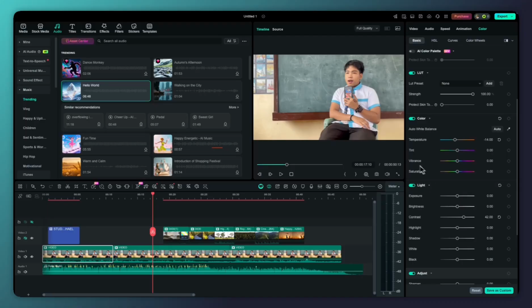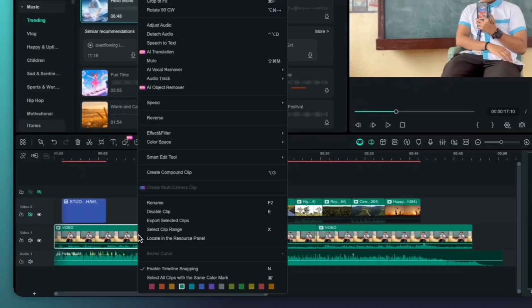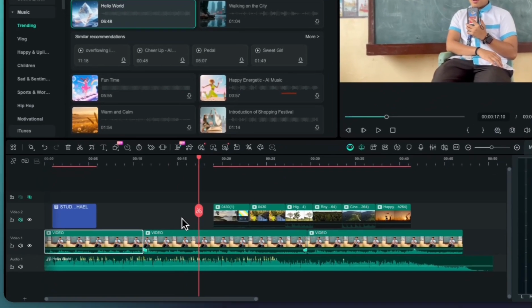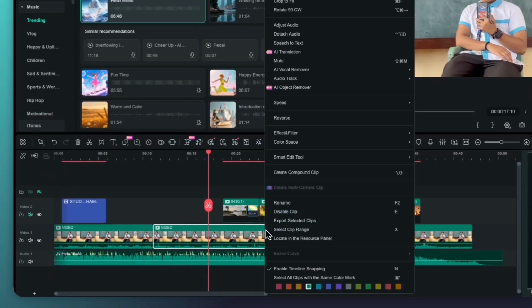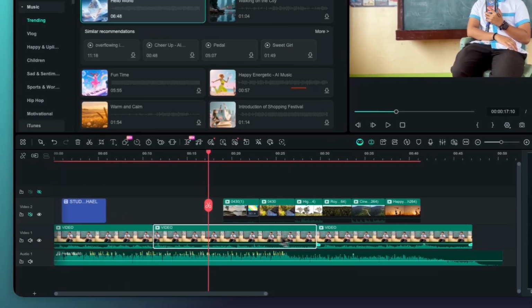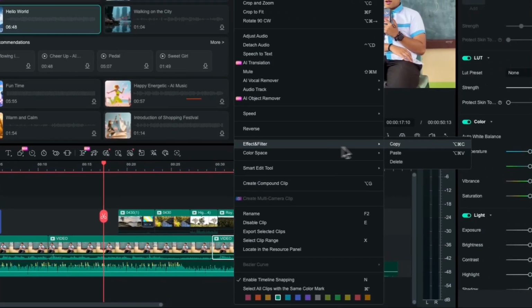If I want to apply the same color correction to other similar clips, I can right-click the clip, go to Effect and Filter, then choose Copy. After that, I can select the other clips, right-click, go back to Effect and Filter, and paste the effects. Now the other clips have the same color correction.